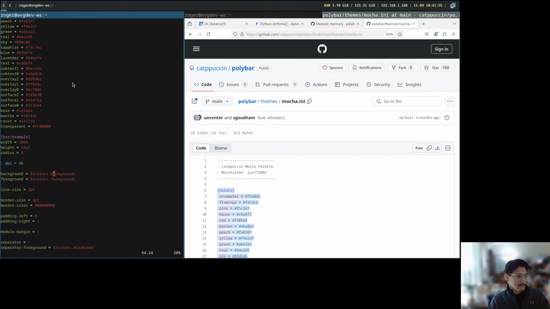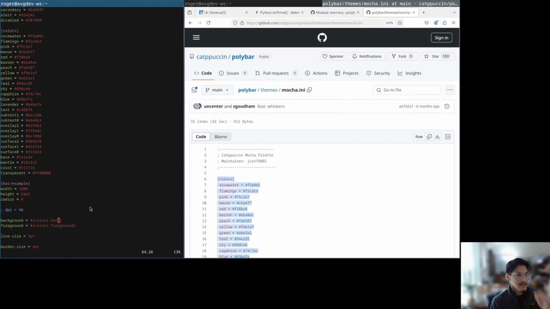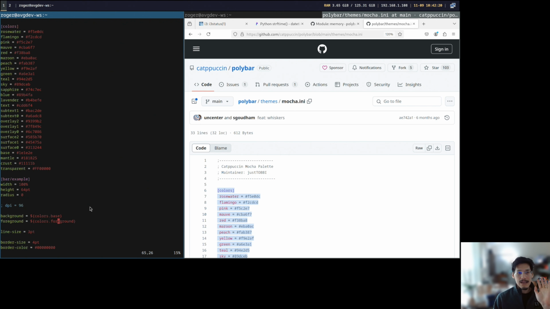Background colors dot background. I think for Catppuccin, it's actually called colors dot base. So background will be colors dot base. We can try that out by just doing this. And there we go. It's a slightly different color. It's kind of like a purplish black. Foreground, in this case, we can leave like that.